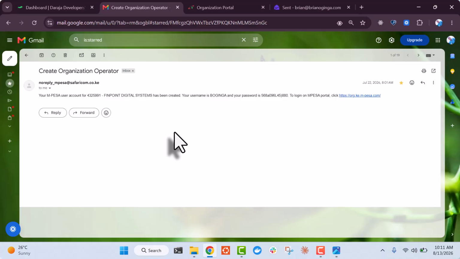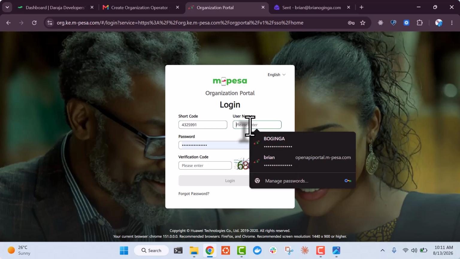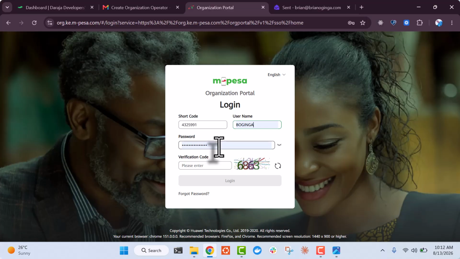So now once we have this pay bill number, we are going to go ahead and log in so that we can set up our M-Pesa Admin portal. I'm just going to copy this pay bill, then head over to the M-Pesa organization portal right over here. Here I'm going to paste in the pay bill number that has just been created. Then we need to enter the username, which is going to be that one, as well as the password. Then you need to enter this code here. And now we have to log in.